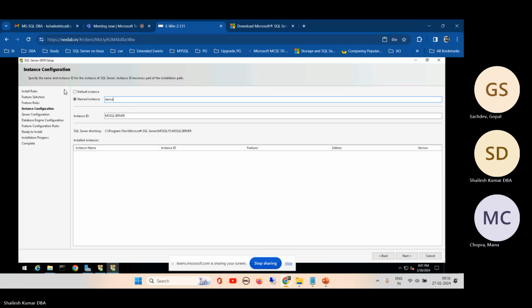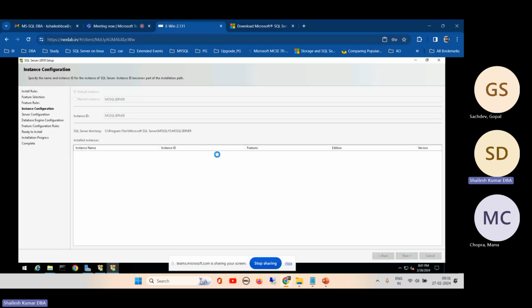By default we are going with the default instance, so the ID is MSSQLSERVER, simple. We cannot customize this one. We can write something, but it will go with this name only. We can see that in services.